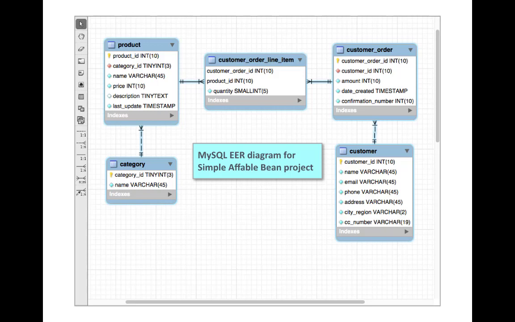This is a screenshot from the MySQL workbench. It shows an enhanced entity relationship diagram of the database used in the simple Affable Bean project. We have categories, products, customers, orders, and line items.